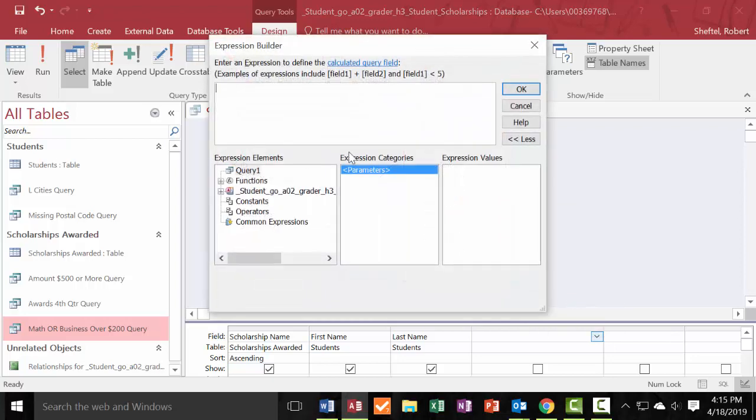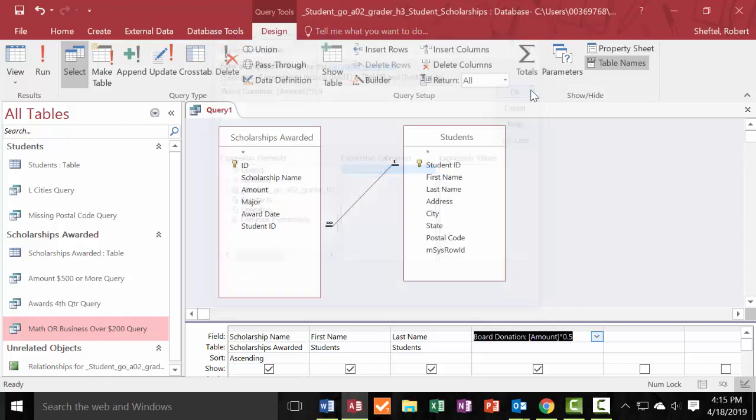What we're going to do is we're going to type in this. Donation is the name, or board donation. So that's what I got to write here. Board donation. And the amount in brackets times 0.5. Okay, so let's talk about that for a second. Board donations is the actual name.